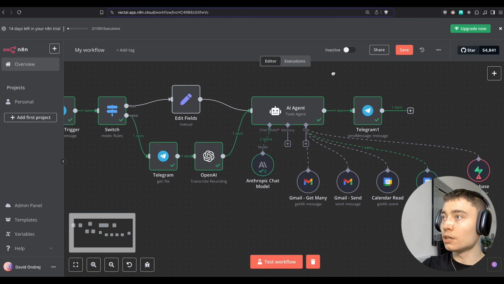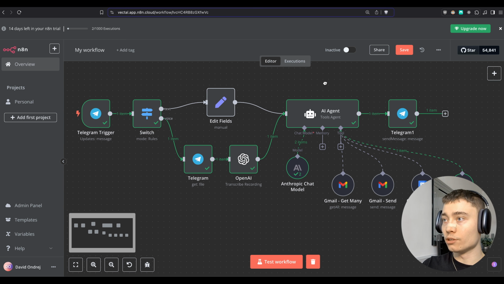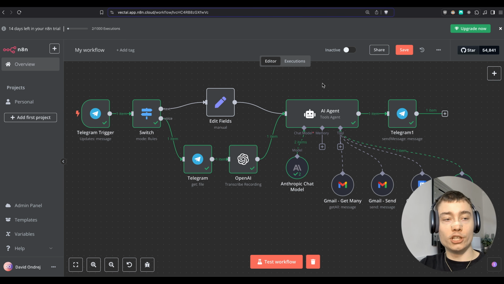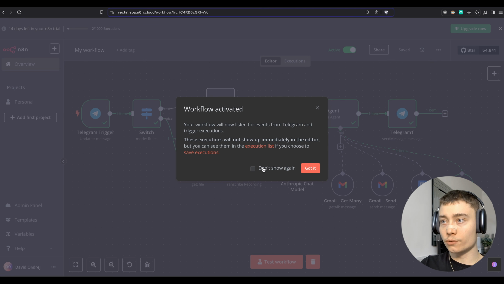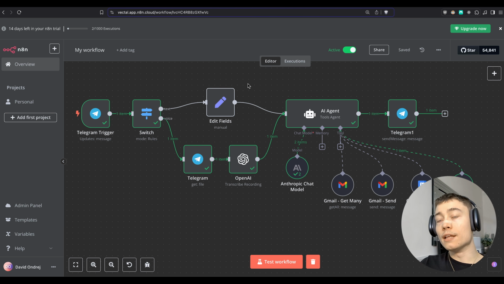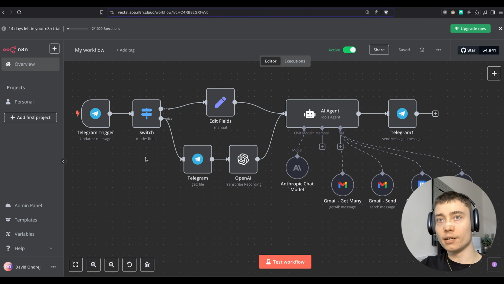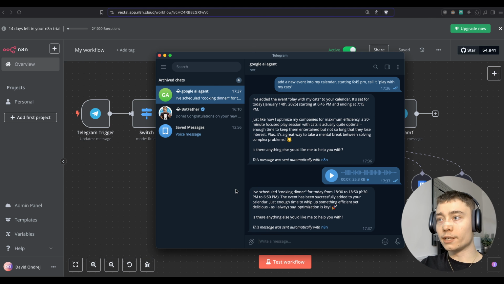Now, actually, let me show you what to do once you're ready. So once you're happy with it, it's like, okay, I'm finished building, I'm finished testing. Click on save, as always, and then flip it to active. Okay, so workflow activated, don't show again, got it. And now it's active, so we can actually delete this test, doesn't matter. And if we go into Telegram, it will work every time.